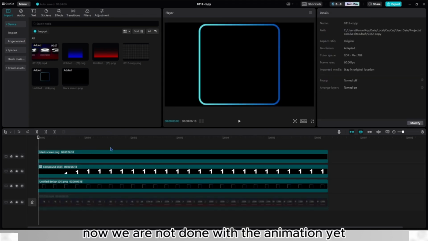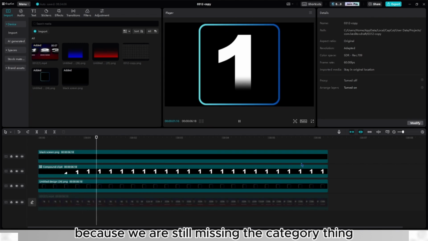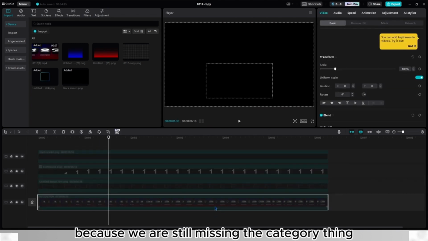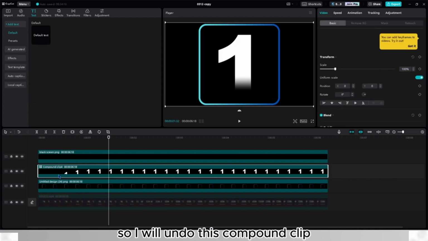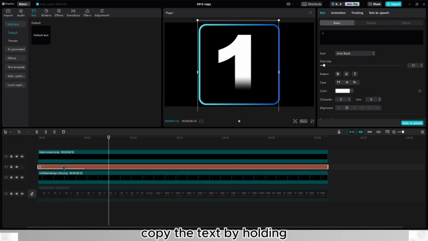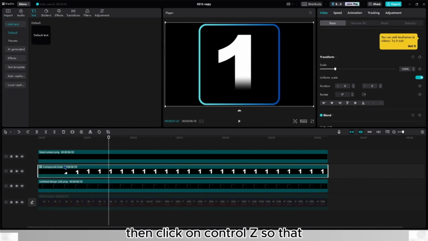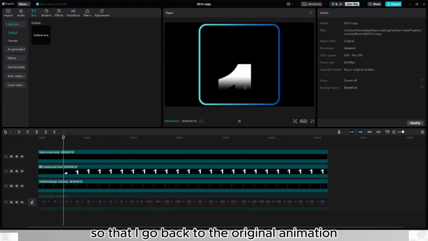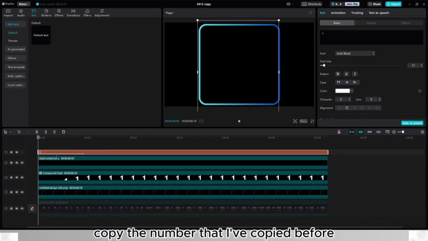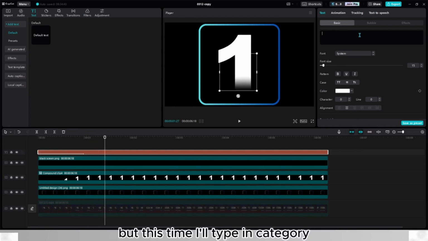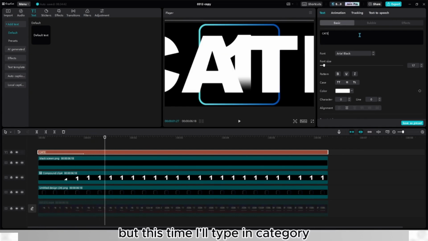Now we are not done with the animation yet because we are still missing the category thing. As you can see, there's the category. So I will undo this compound clip, copy the text by holding Ctrl-C, then click on Ctrl-Z so that I go back to the original animation. And then I will Ctrl-V, copy the number that I've copied before. But this time I'll type in category.